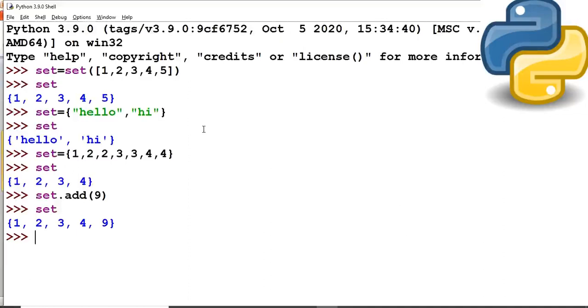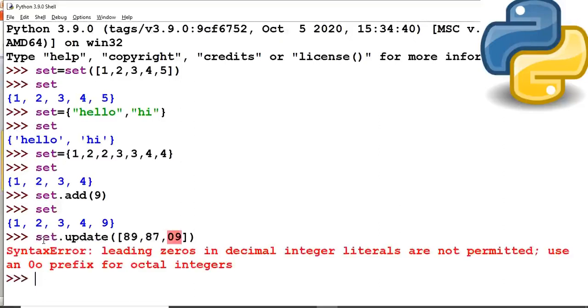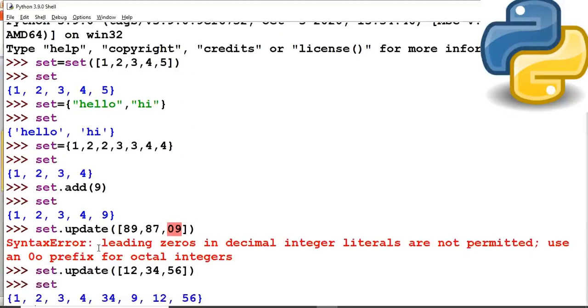In order to add more than one element to the set, we go for using update method. So if we use add method, we can add only one element to the set at a time. If you go for update, we can add more than one element to the set at a time. Let's check it. Okay, so leading zeros is not accepting. So you can see the elements got added to the set. 3 elements got added to the set.